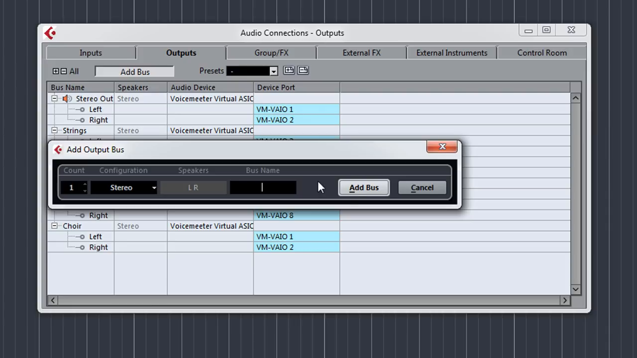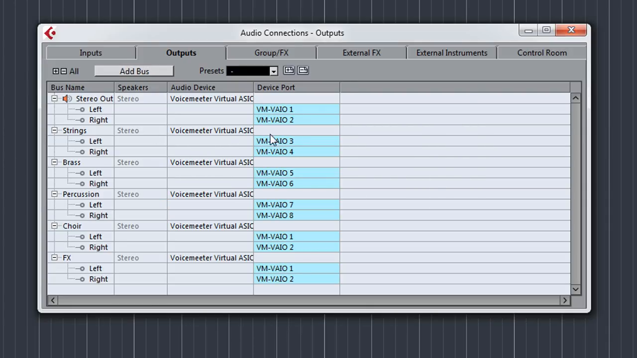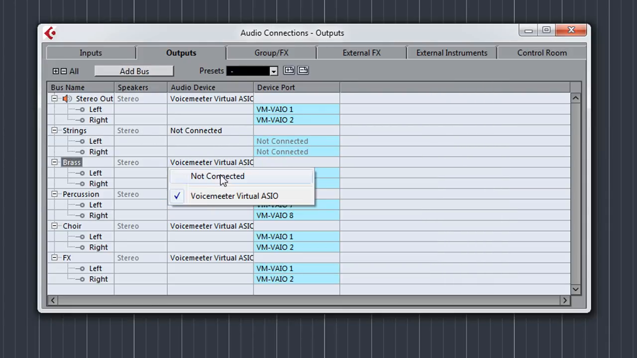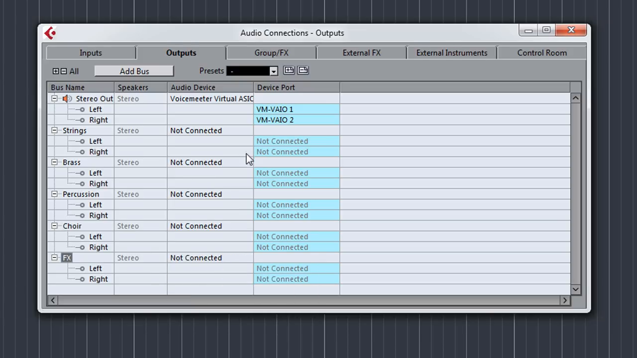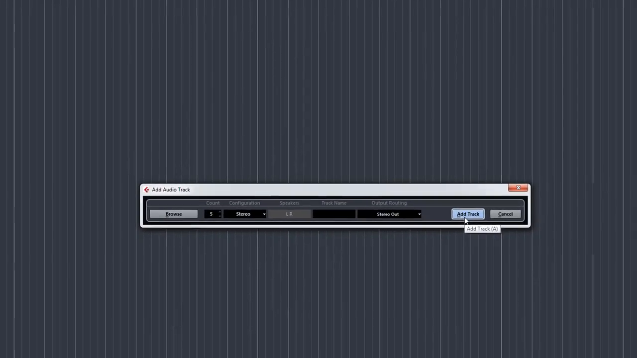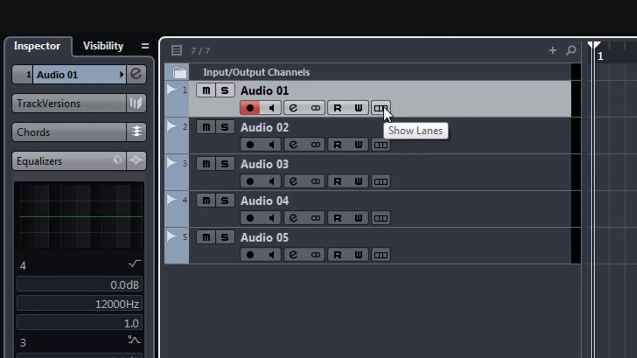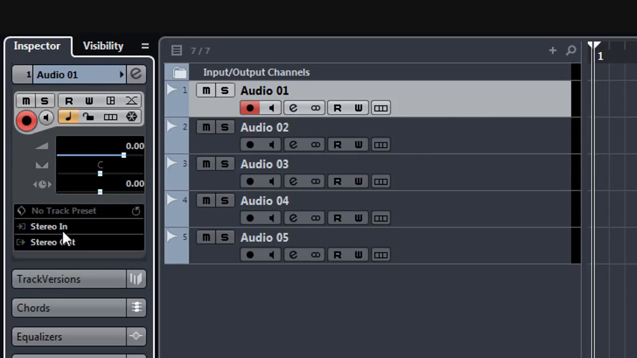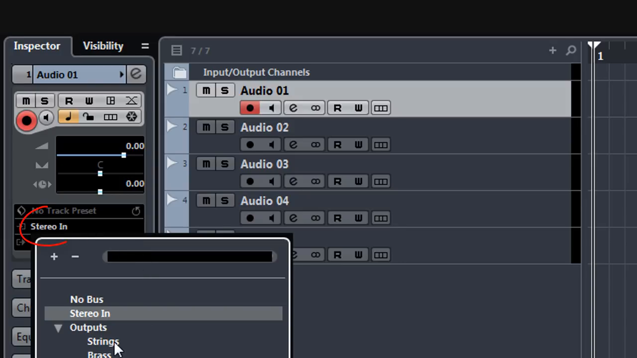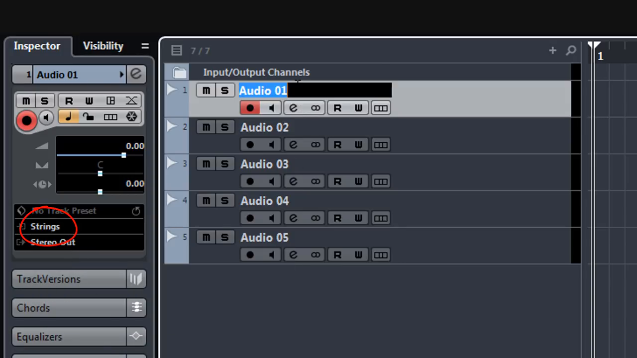The most important thing here is that you set each bus as not connected. Otherwise, you'll get a double signal, and everything will be twice as loud when you bounce. Next, we will create audio tracks for each bus. These tracks will be printing the stems out when it's time. Now we have to set each corresponding bus that we created earlier as the audio input for these newly created audio tracks.